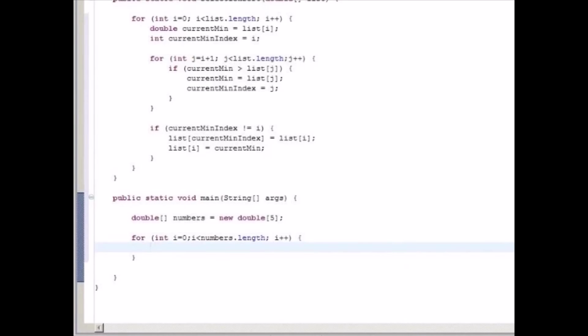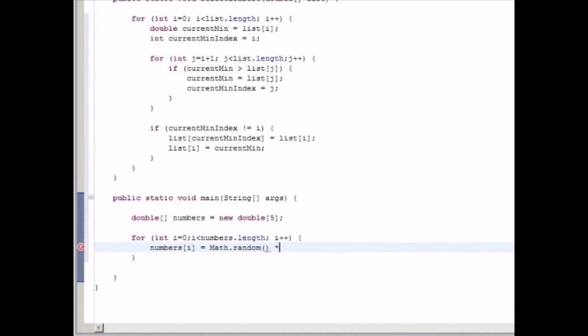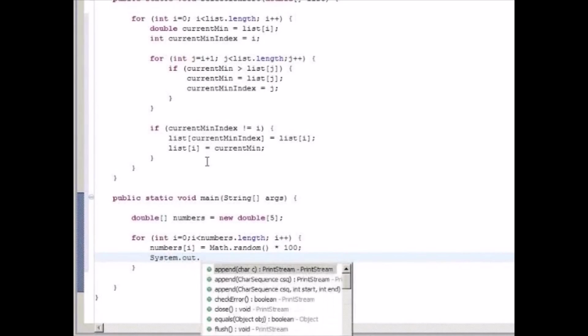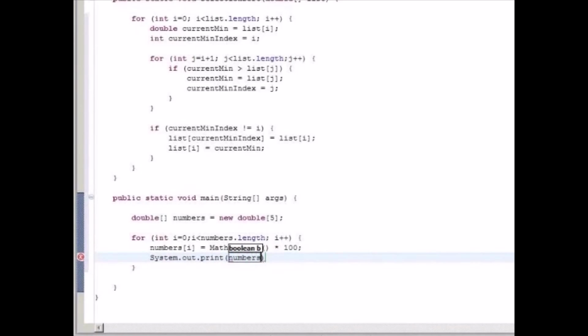So numbers at I equals math.random. And just to make things a bit easier for us to see, we're going to multiply this by 100. Now what we're going to do is, while we're here, print out this array. So system.out.println. Actually, not println, just print. We're going to print out numbers at I, and then a space at the end. So we separate the numbers. And that's it for that loop. Now what we're going to do is just have an empty println statement, which is the same as printing a new line character.